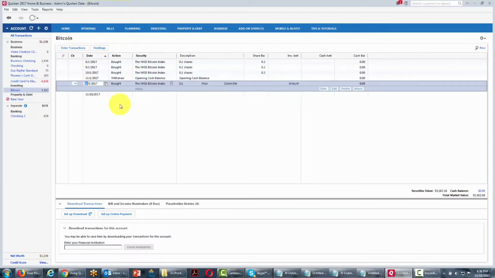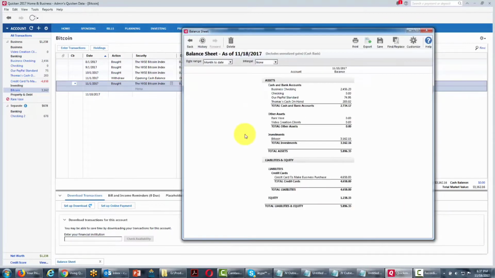So basically, for tax purposes, you have a record of when you actually made the purchase, and this may be important depending on how the rules are set for taxation, but you are also able to track your total inside of your Quicken account. If you now look at your balance sheet, you'll notice you have a Bitcoin investment now of $3,000.